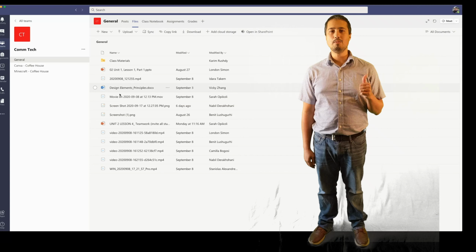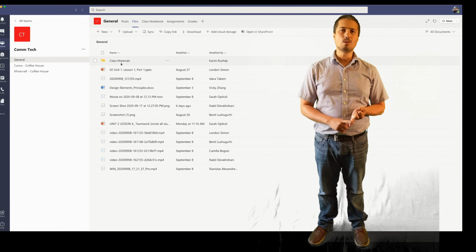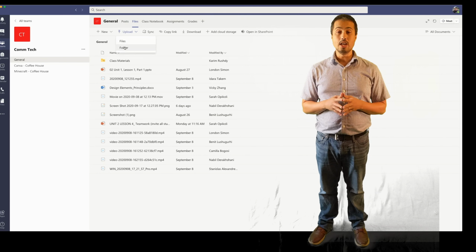Alright, let's deal with the next one, Files. In your Files tab, you will find all the information, the resources that your teacher has posted for you in this folder. You are also able to upload any files that you would like to share with the rest of your classroom in this folder.